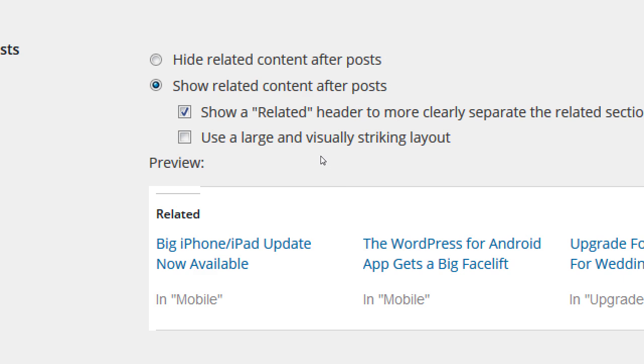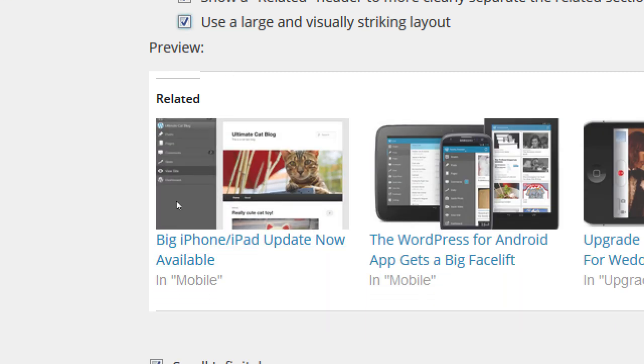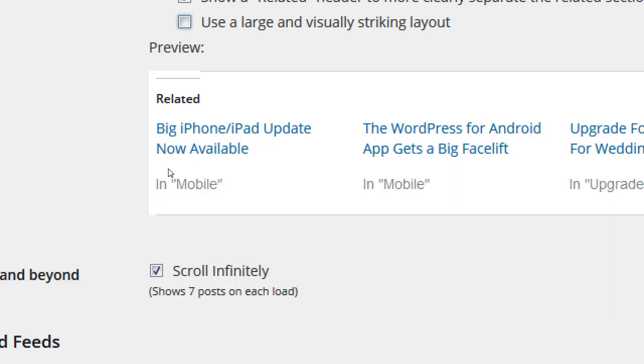And I would suggest to activate the option of use a large and visually striking layout, because that'll take a picture from your article and make it out there like that, and it might catch attention better than plain text, because we're kind of getting used to ignoring plain text, especially when it's on the side or at the bottom. I think of it as an ad. I might not even notice it.